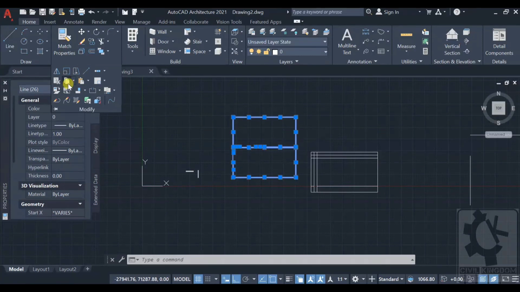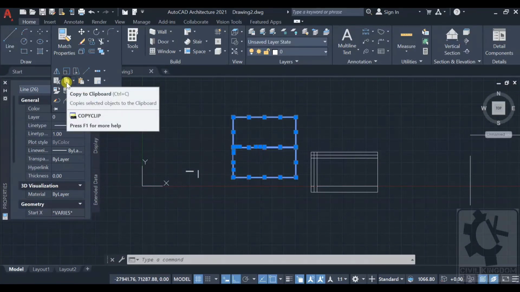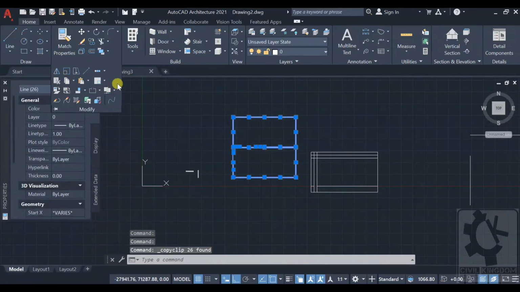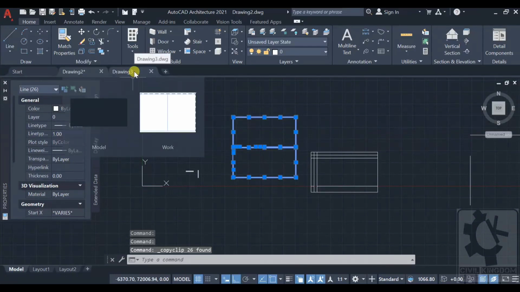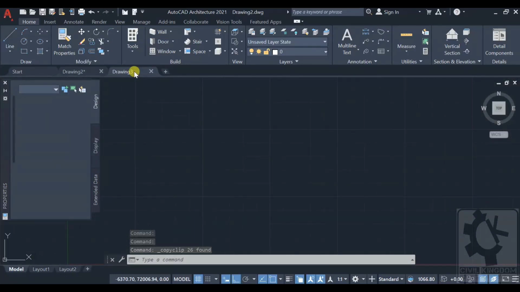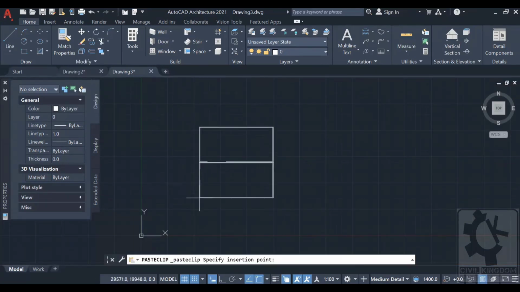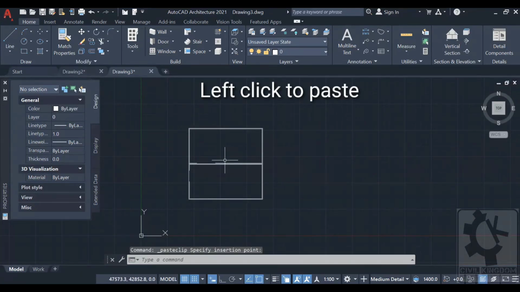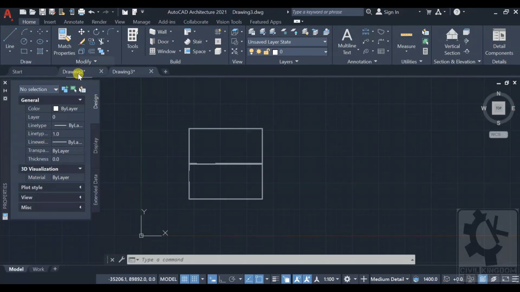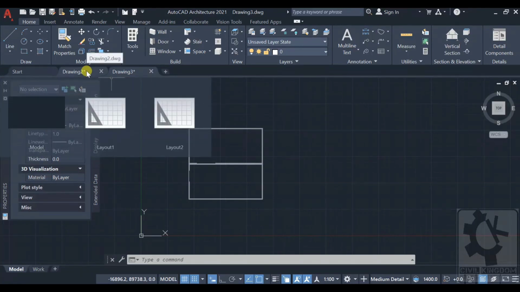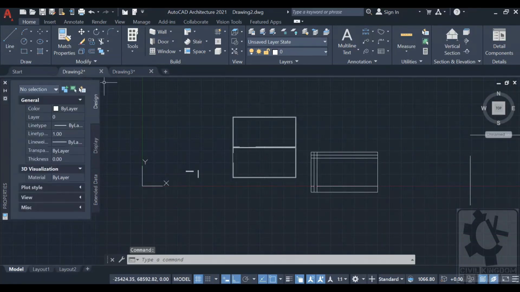So let me show you the copy one. Copy to clipboard, go to another drawing sheet, go to modify, you will find paste, click that, and as you can see the object reappeared here. So that's how you can move your drawing from one sheet to another and edit or modify your drawings according to your wish.